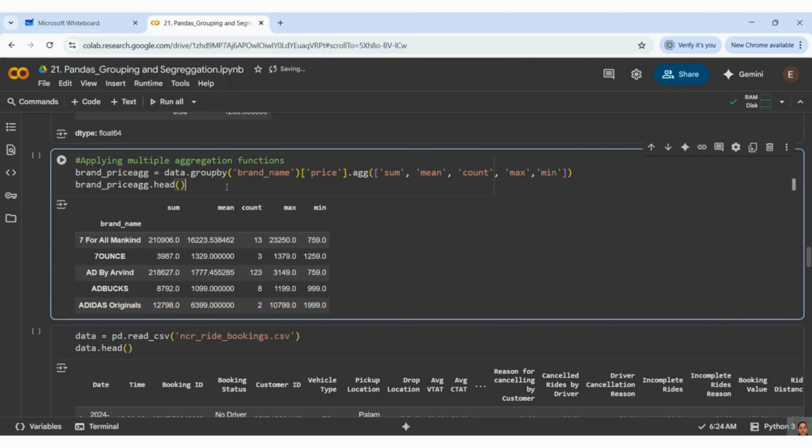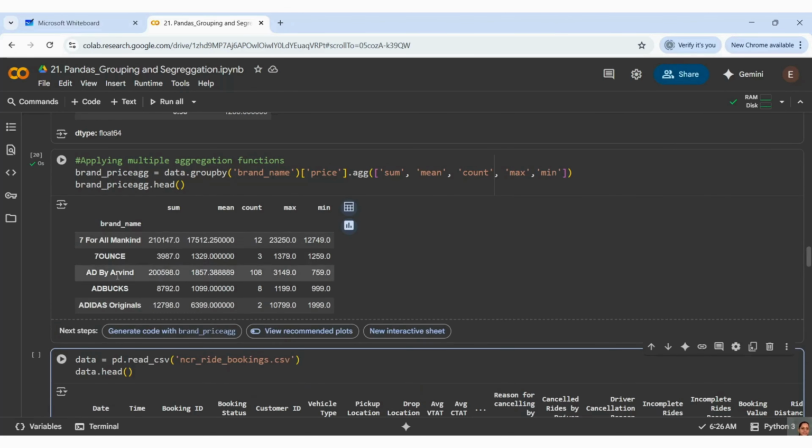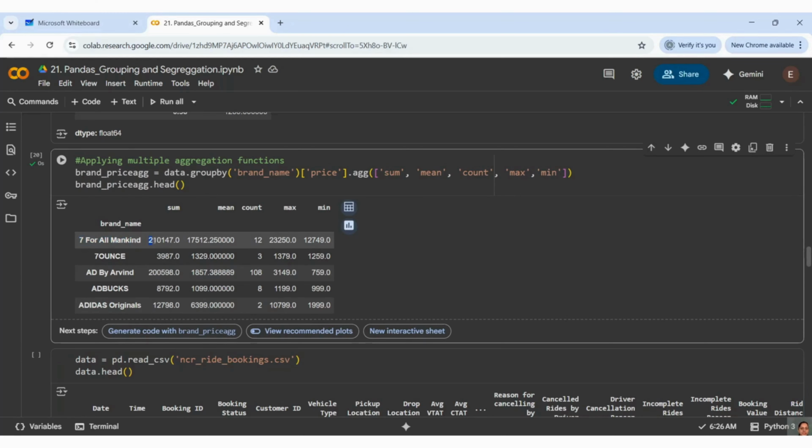And I am able to get my output like this, right? This is one brand, and this is the sum, this the mean, and this is the count. That means there are a total of 12 different product categories present in the brand. Then max, mean, right? Like that, we have all the other brands present in this data set.